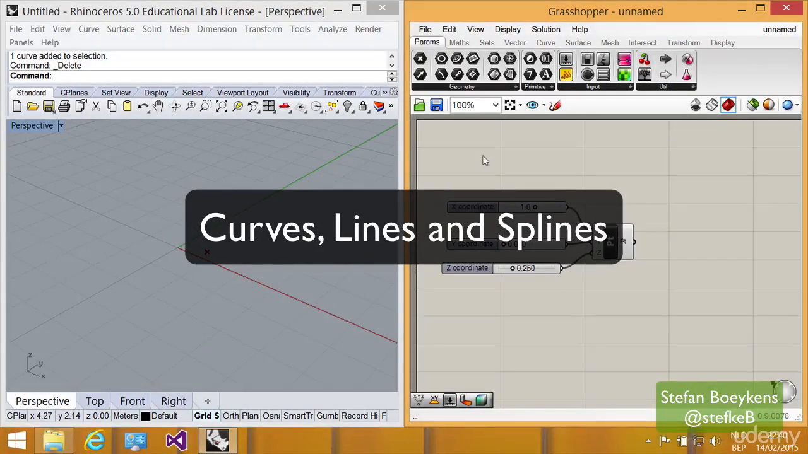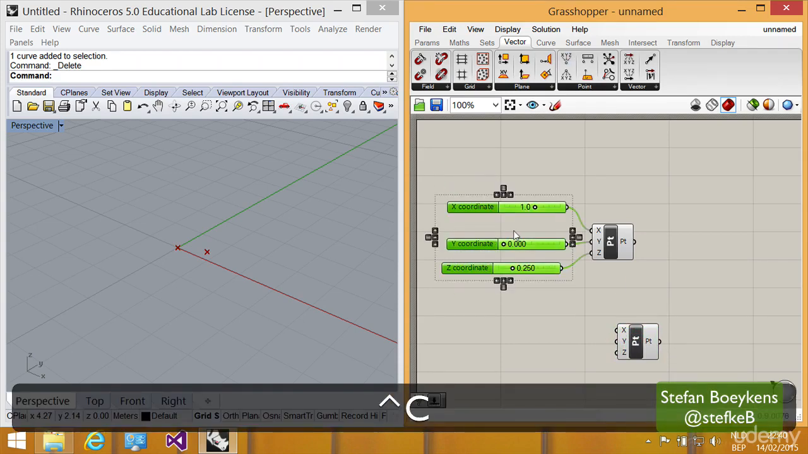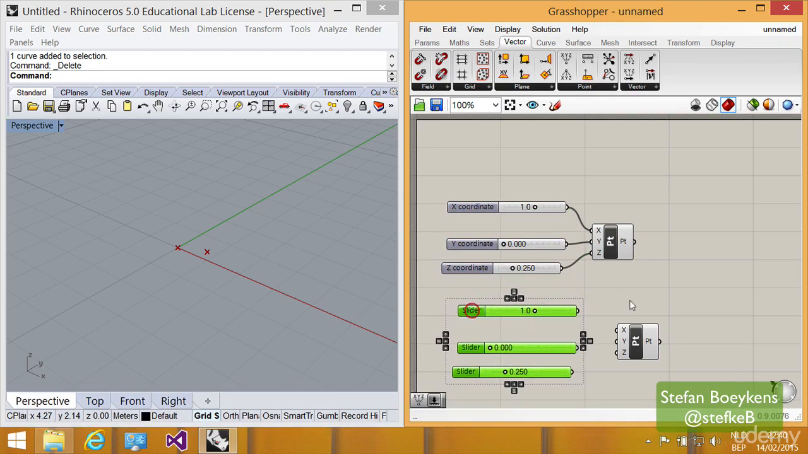Let's continue from our point and we'll add a second point. Also an XYZ component. Maybe we can simply copy and paste the 3 sliders and connect them also to the X, Y, Z. And now we have the second point we can control. Maybe shift the Y coordinate a bit.